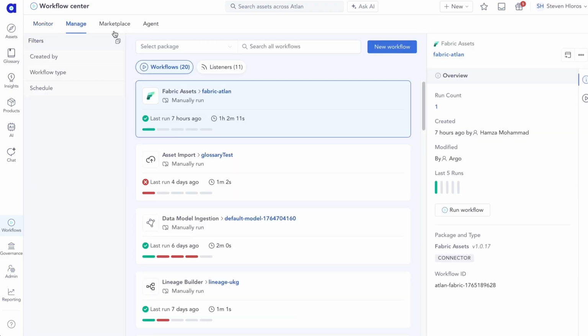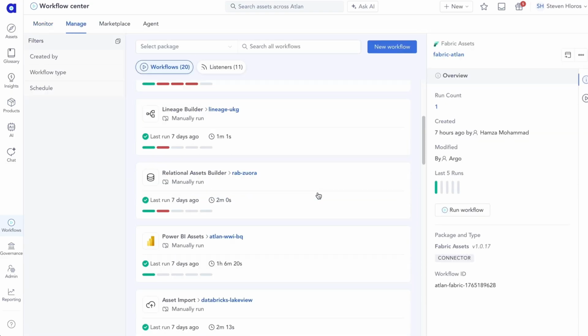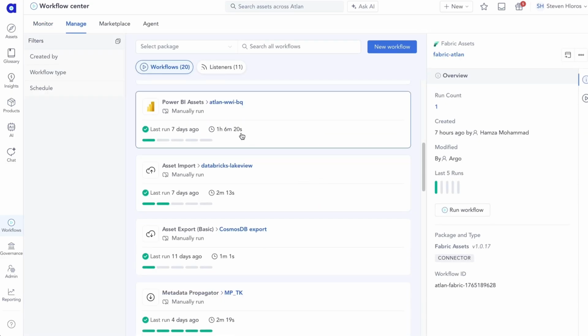Clicking on the Manage tab takes you to an overview of all of your workflows that have been set up. Here, you can view the status of the last 5 runs for each workflow, along with the date of the most recent run. On the left-hand side, you can utilize filters to see workflows by who they were created by, the workflow type, and if the workflow is set to run on a scheduled cadence.